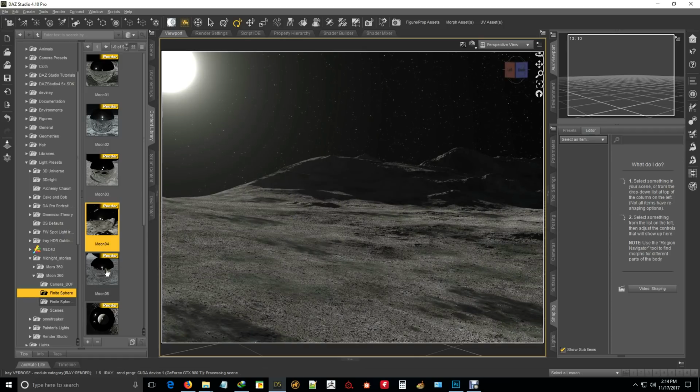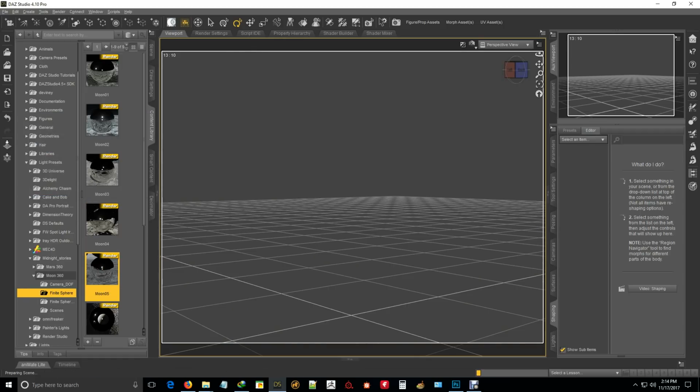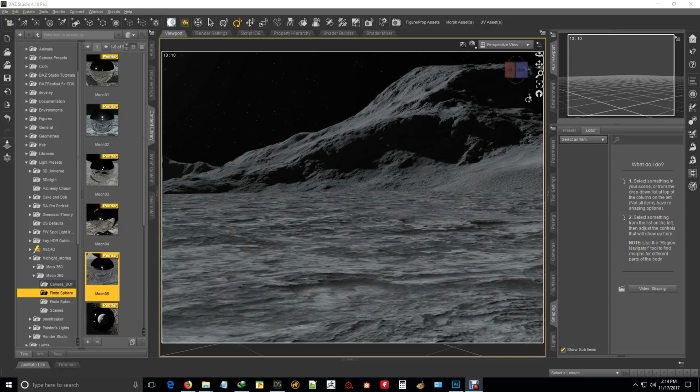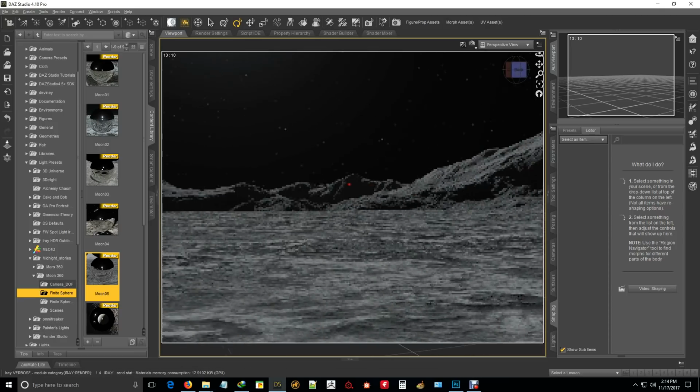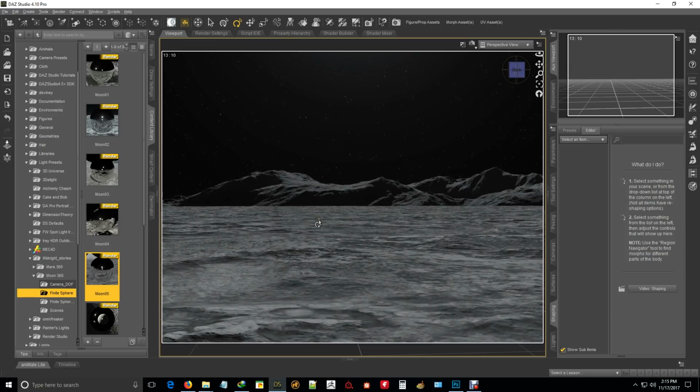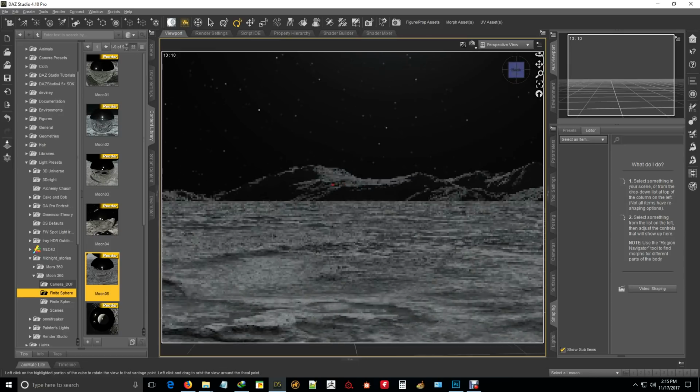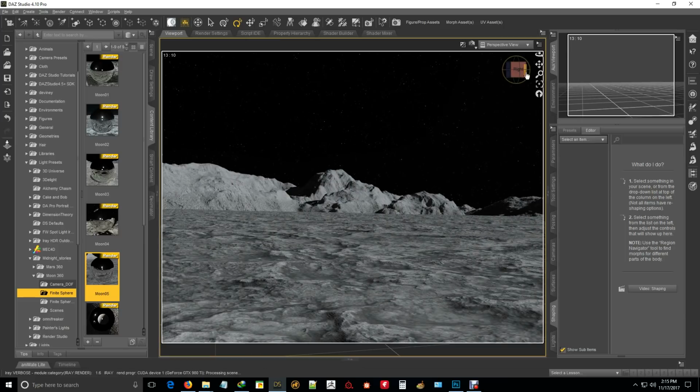Okay, Moon 5. This is the flatter one. This one is good for putting objects in the background off into the distance, because it's nice and flat.